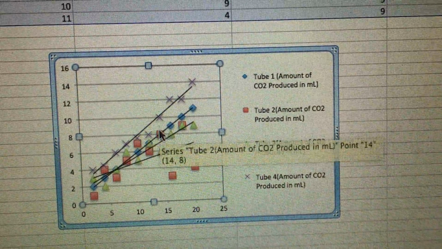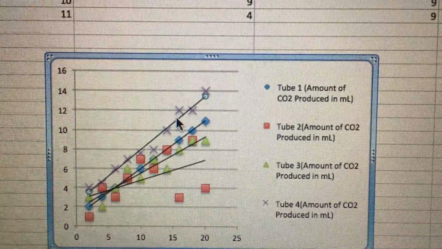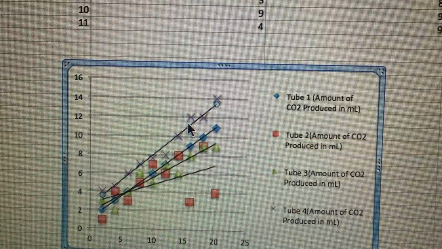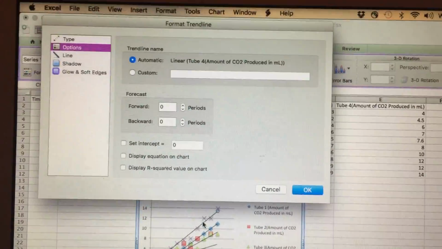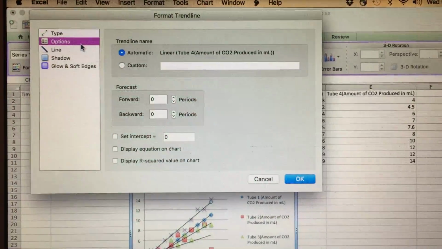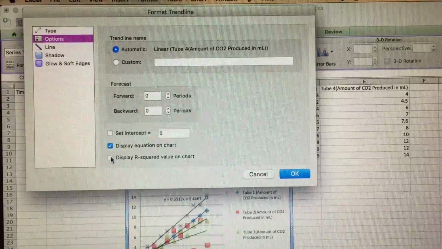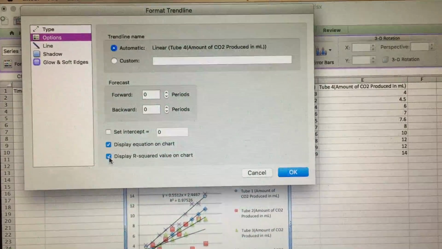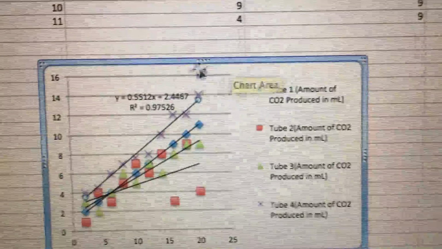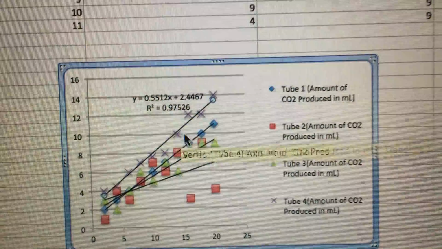Next, I'm going to select one trend line. See how I selected the one with the X's. I'm going to double click on that trend line, and up pops this. You're going to want to make sure that you're under options. And under options, you're going to click the boxes for display equation on chart and display R² value on chart. Push OK, and there you go. There's your equation, which is the y equals that, and then your R² value.